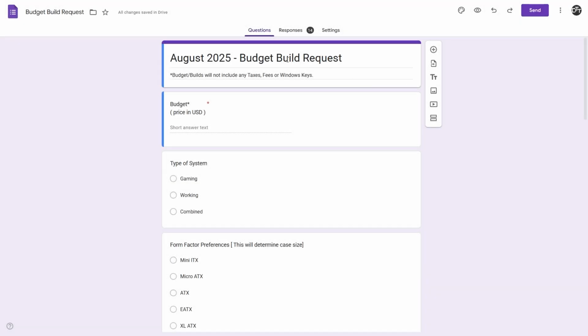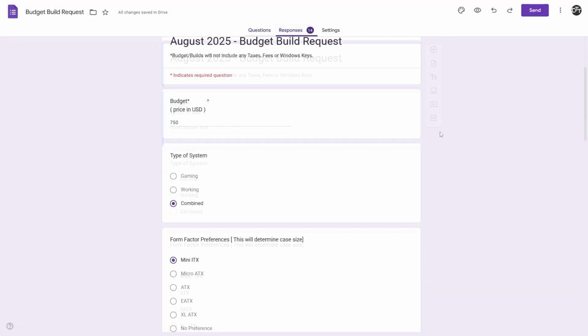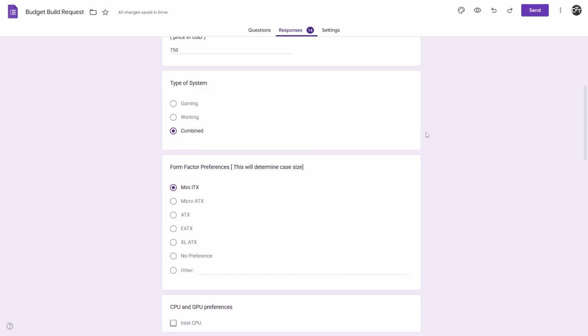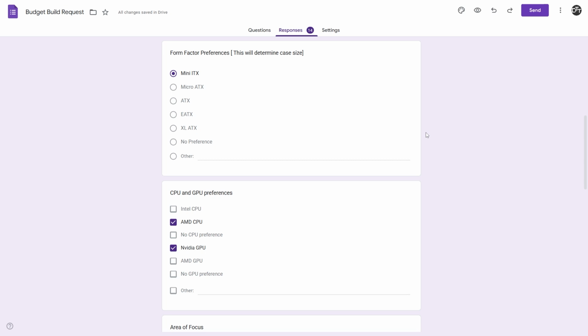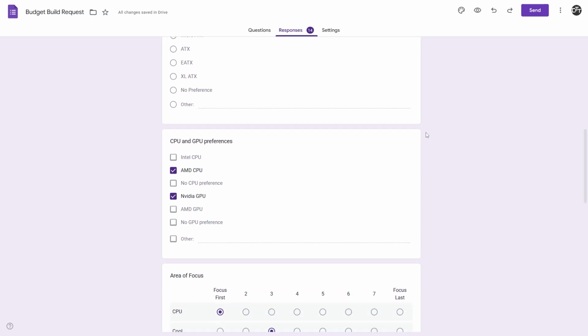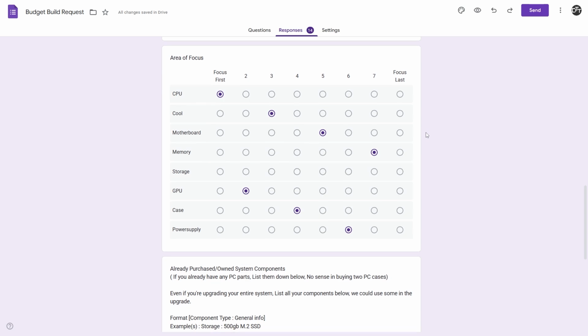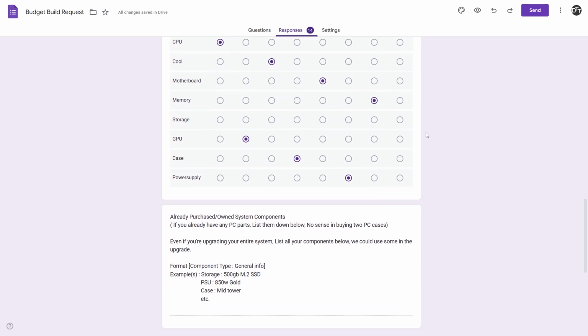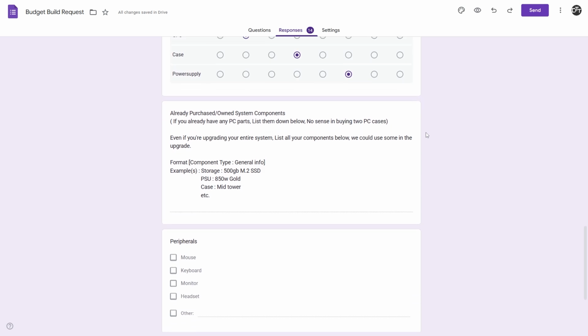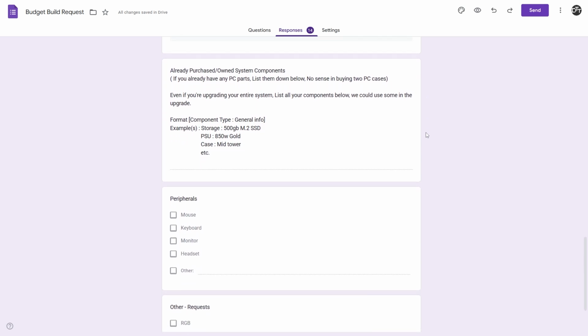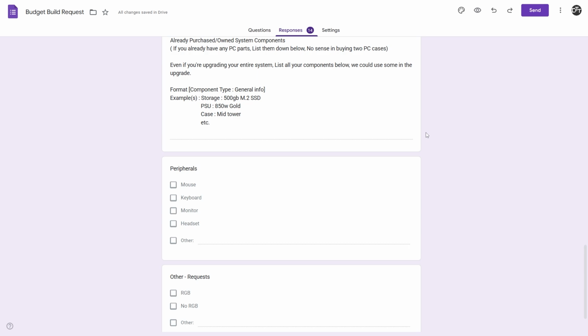Alright. Now let's see what we have for user response for August. This user has a budget of $750 USD. Wants a combination work and gaming system, mini ITX form factor preference, an AMD CPU, Nvidia graphics card. Focusing first on that CPU, then a graphics card, then air cooling, and so forth. No already owned or purchased system components, no peripherals, and no other requests.